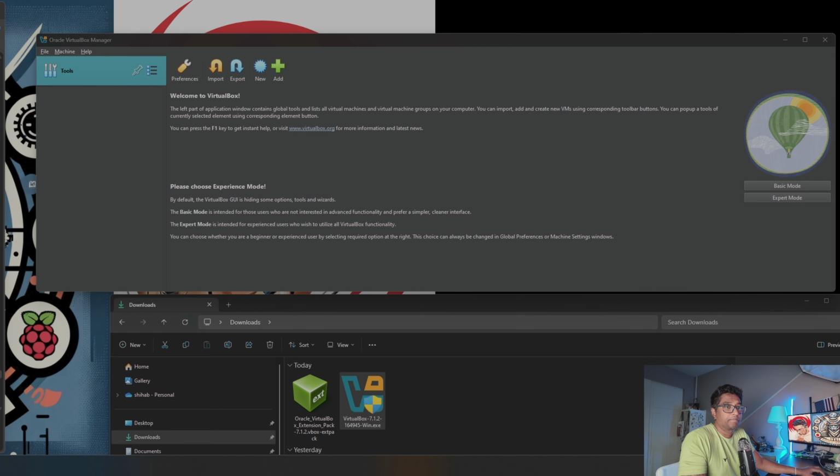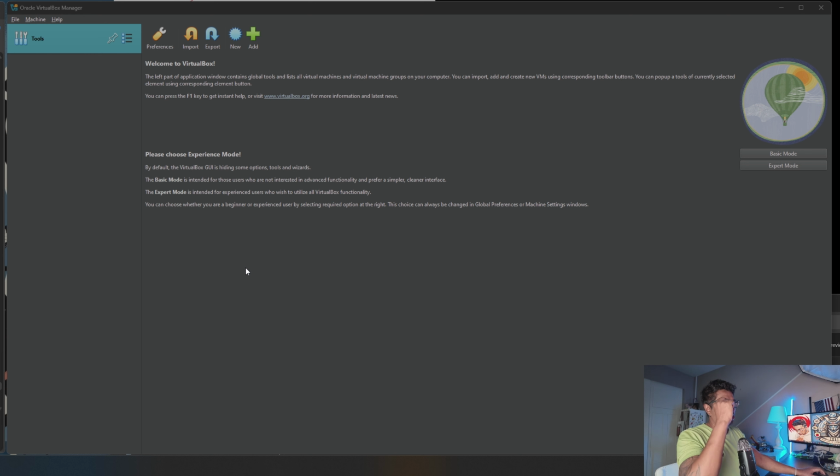Okay, let me give you a quick tour of the VirtualBox interface. At the center of the screen, you can see a welcome message from VirtualBox highlighting the main purpose of this window: creating, importing and managing virtual machines, VMs, on your computer.